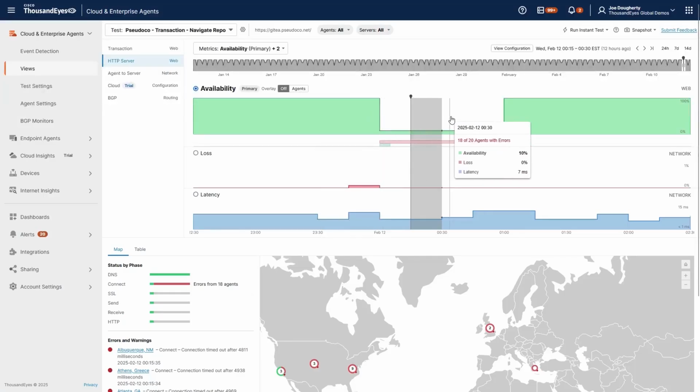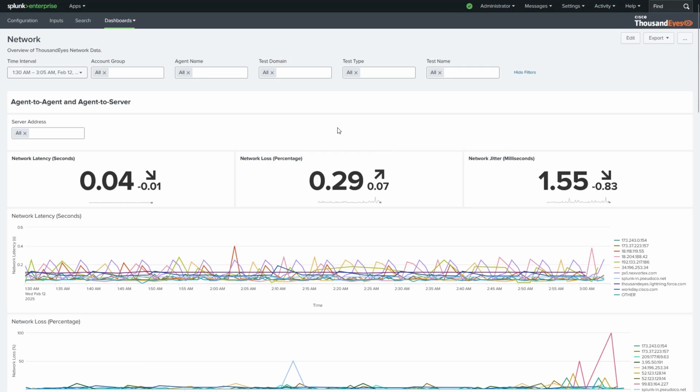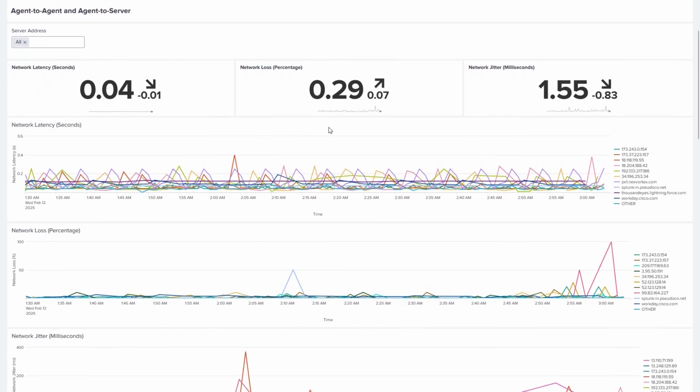In ThousandEyes, you can see the drop in availability due to a connect timeout, but no associated network layer issues like packet loss or increased latency. However, we do see a configuration change contemporary with the availability drop, which gives us some clues as to the root cause.